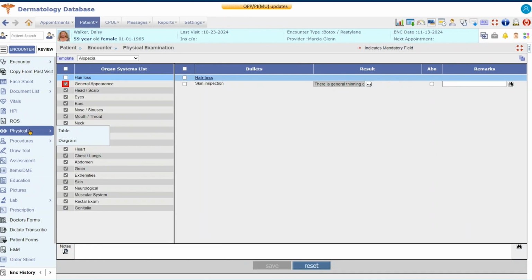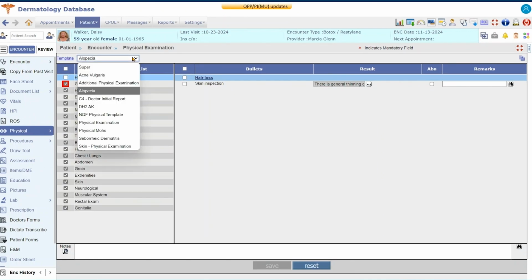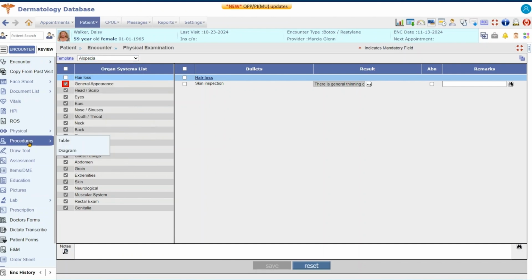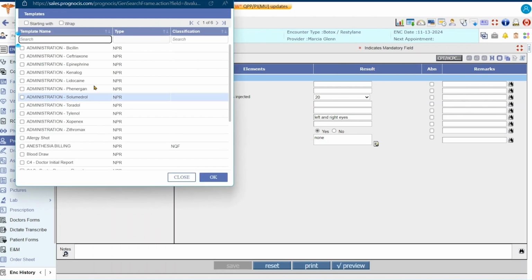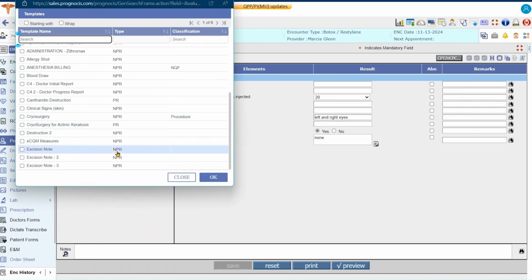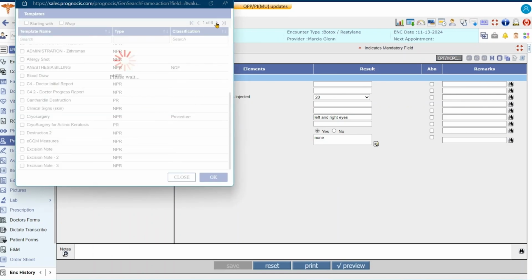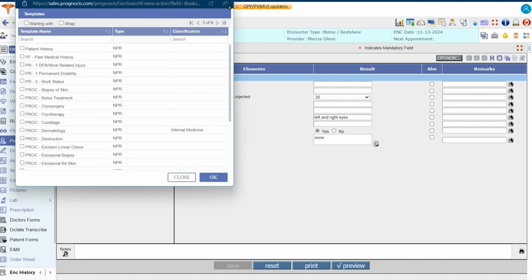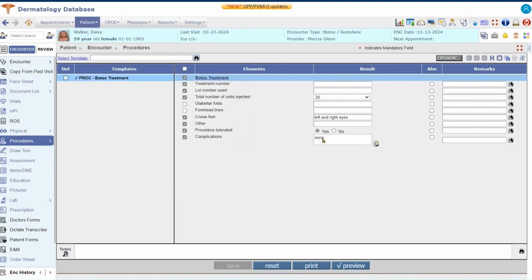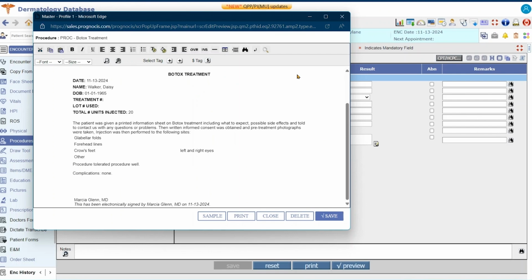We also have a library of different types of physical exams. So there's a lot of different dermatology related physicals. Under the specialty tab, we have all the different dermatology related procedures, questionnaires, surveys, things like that that you might use in dermatology. So all of those would be in here. Each one of these specialty templates does have its own specialty note.